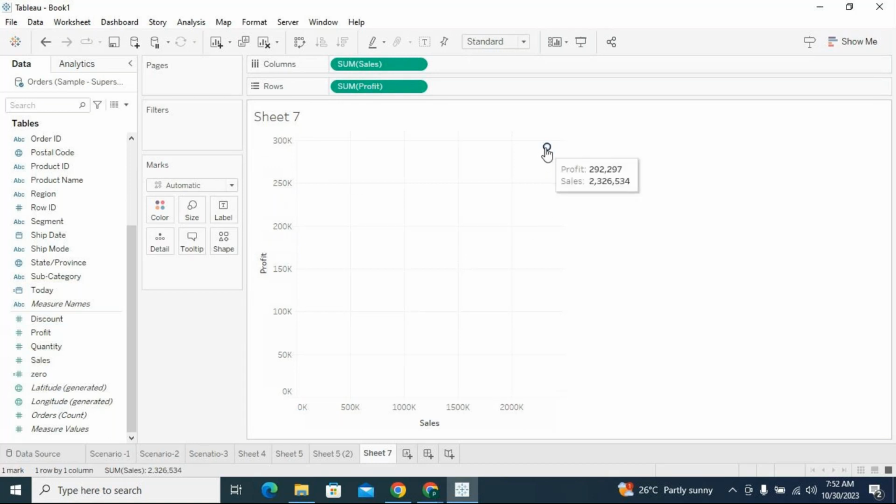When you are not placing any dimension, when you are not filtering any data, obviously this is an aggregated measure sales and aggregated measure profit of the entire business. So in my underlying data source, what is the total sale amount I have in my entire business? What was the sale I made in the business? 23 lakhs 26,534. Where it comes to the profit, 2,92,297 is the profit value.